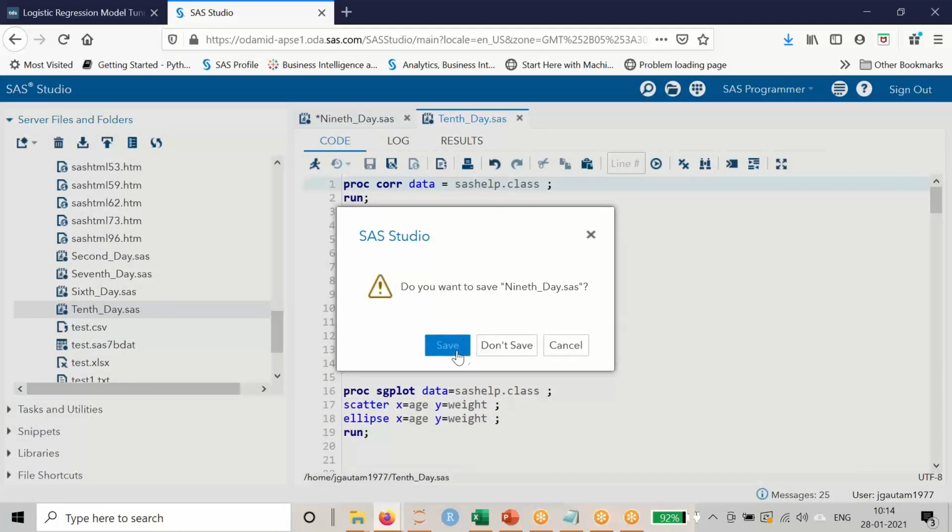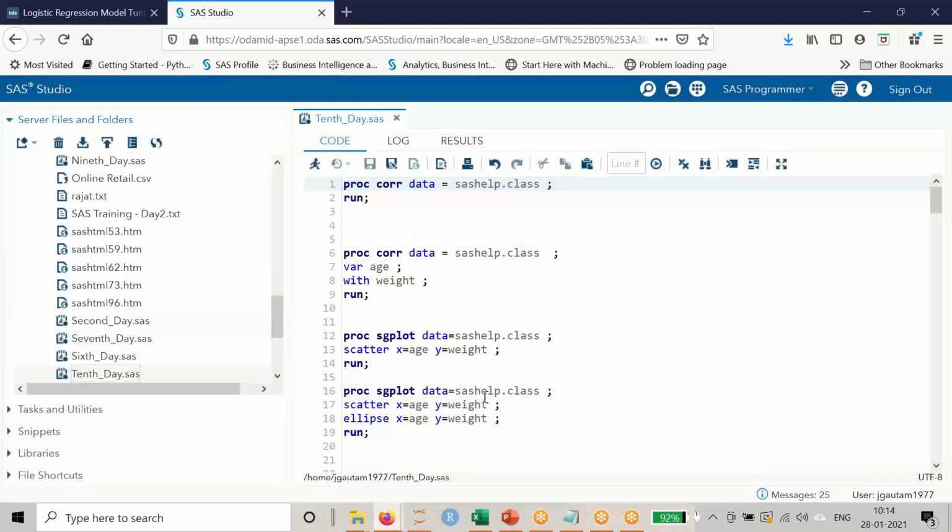So, though this is not a part of the program, still I want you to become familiar with a few more procedures, right? Which you may require later on. Proc corr. What is corr? Sorry, correlation.